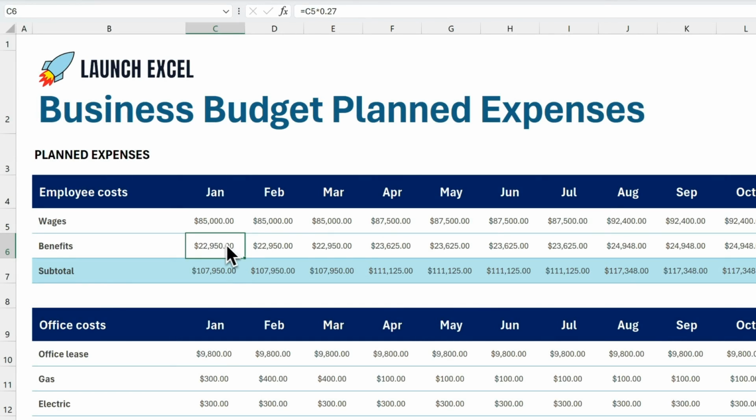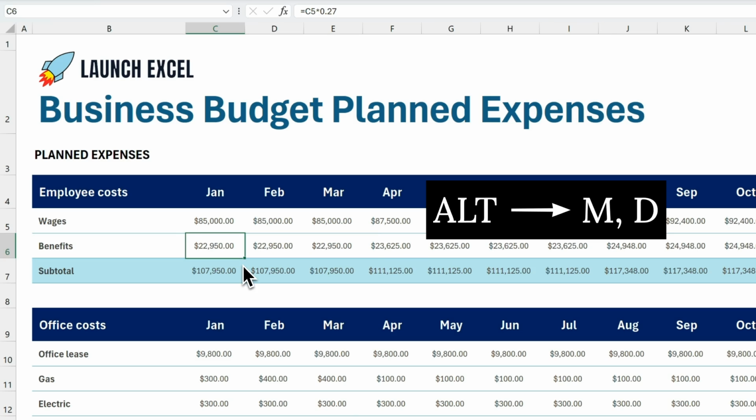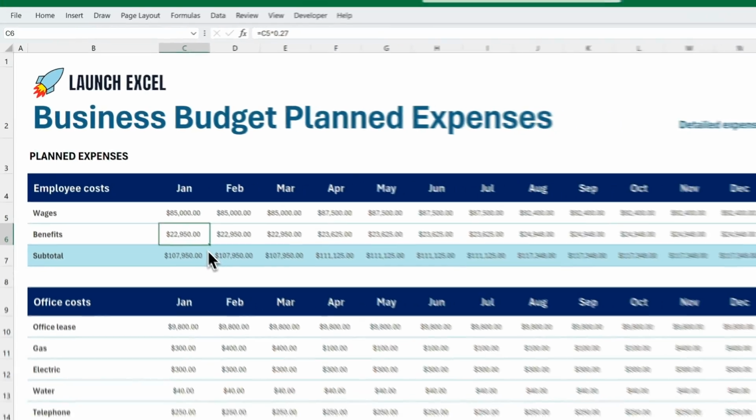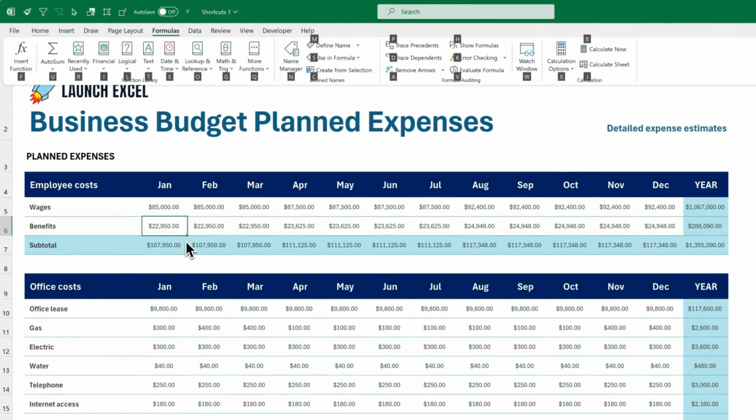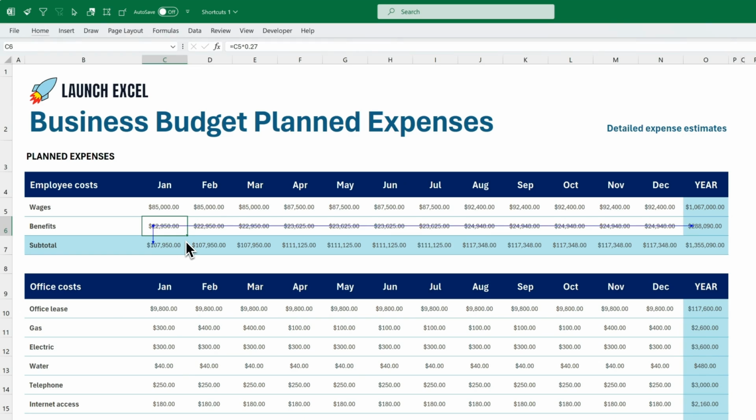So we have this cell. How do we know which other cells depend on it? We can trace dependence with a very simple shortcut. It's Alt M D, and a good way to remember that is "my dependence." Alt M for my, D for dependence. And you can see with the arrows, this cell depends on it, and this cell depends on it.